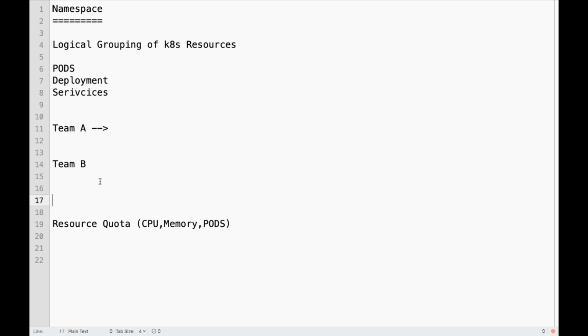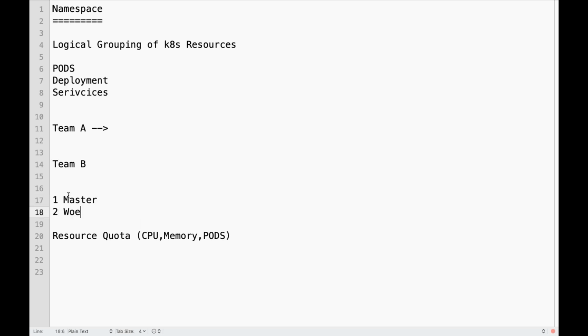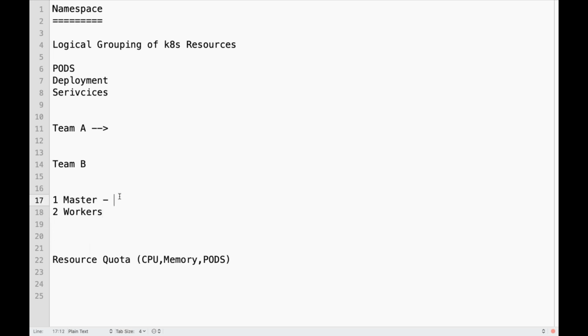Guys, let's assume I have a Kubernetes cluster. What is my cluster capacity as of now? I have one master and two workers. The master machine capacity is 4 GB RAM, 2 core CPU. Each worker machine is 1 GB RAM and 1 CPU. So what is my cluster capacity now?